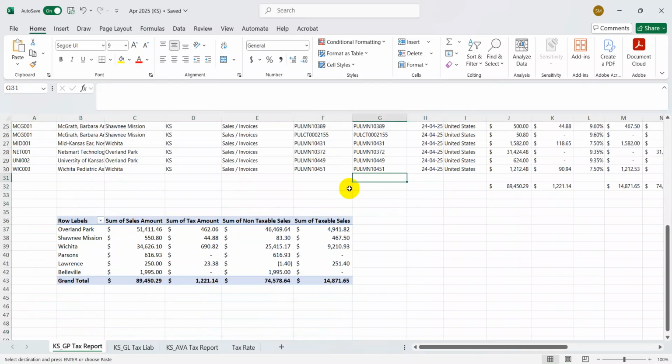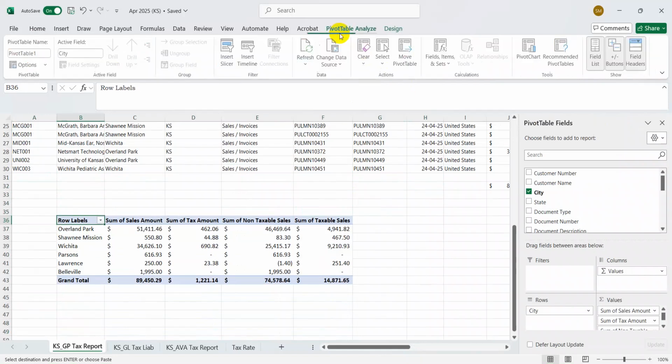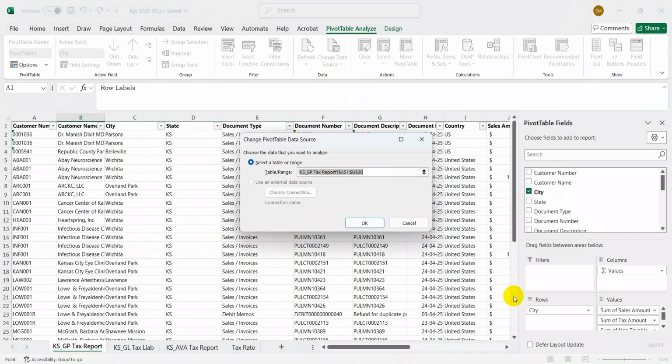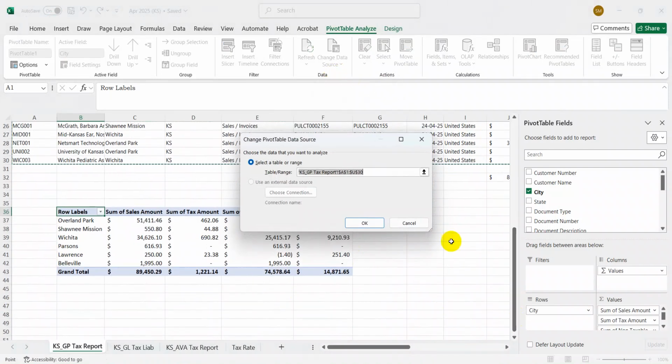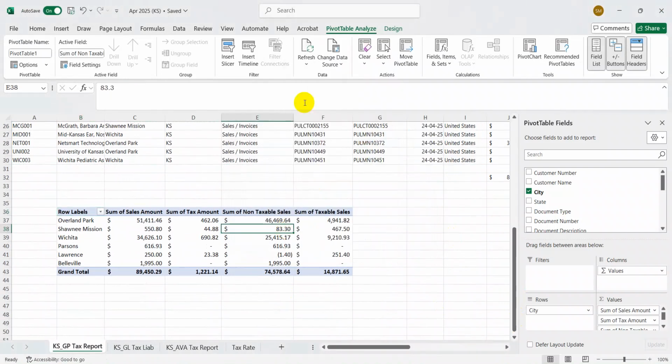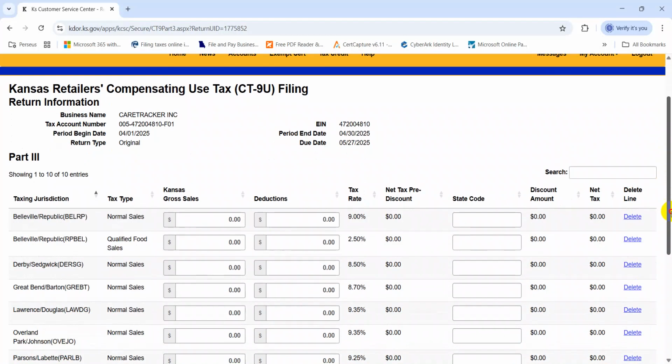I followed the same procedure. This is my pivot table. I just want to ensure it's updated and that every line is covered in this pivot table. So you can see that it's updated. I just want to click refresh here. So now this is my spreadsheet on the portal. This is the portal. This is my return.